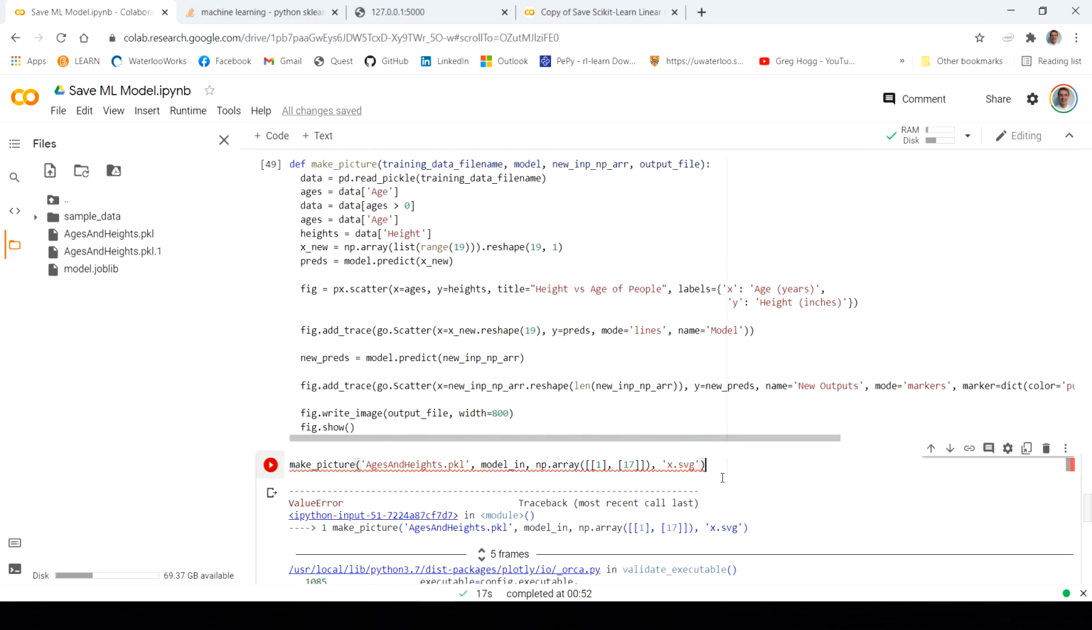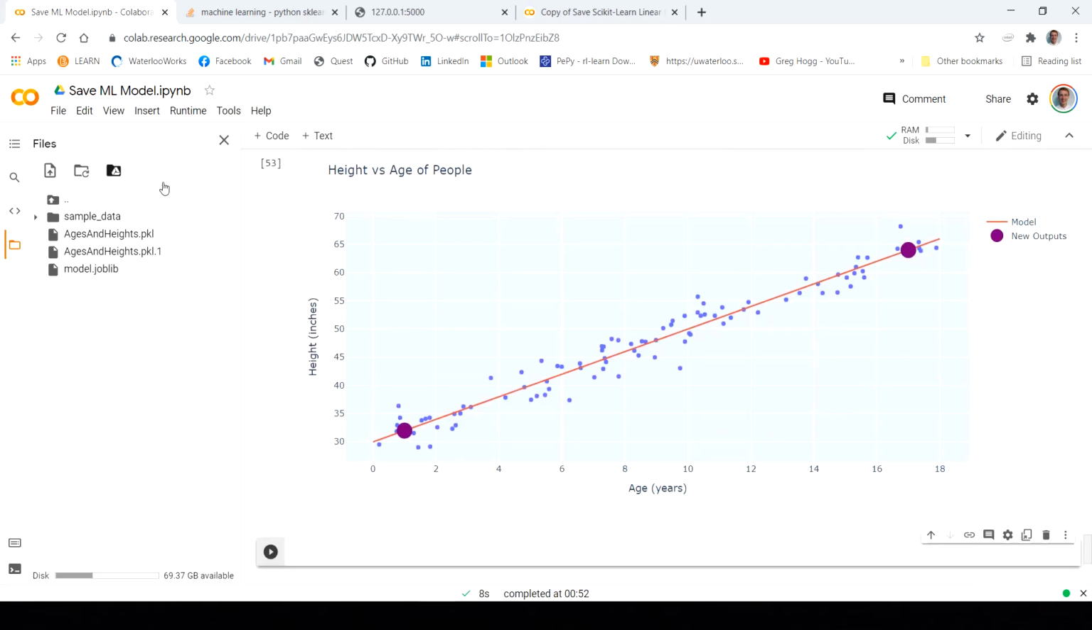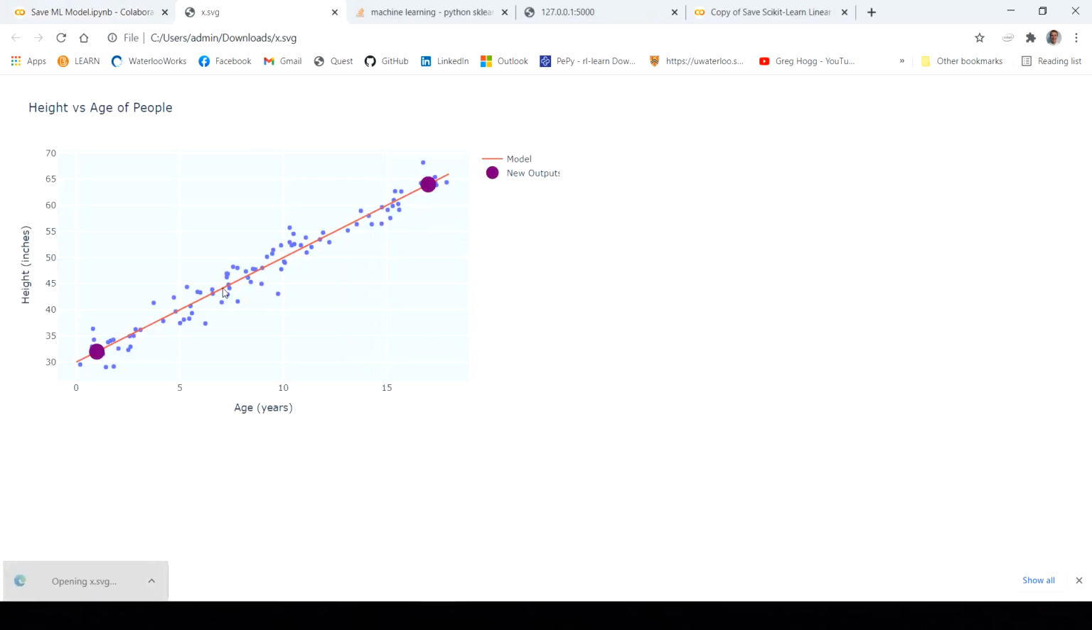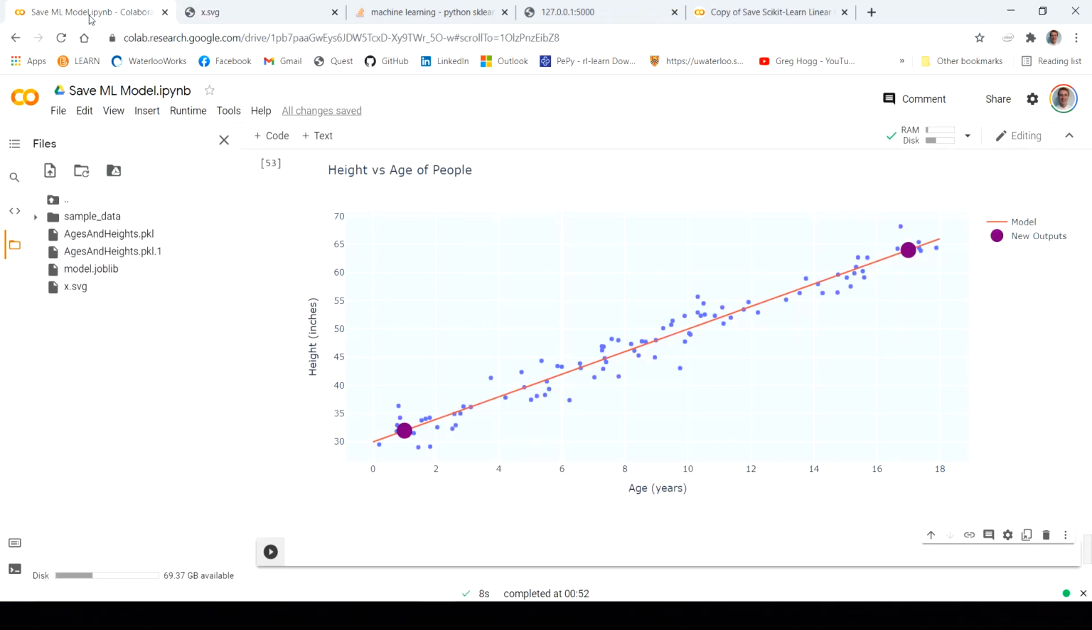So if I call this again, and sorry, it took a little bit of time, but if we refresh over here, it did make x.svg, which we can look at. It kind of opens it as a web page, and we can open up x.svg, and we can see it's our nice pretty graph. Okay, we're very close to done with Colab for good, at least in this lesson.